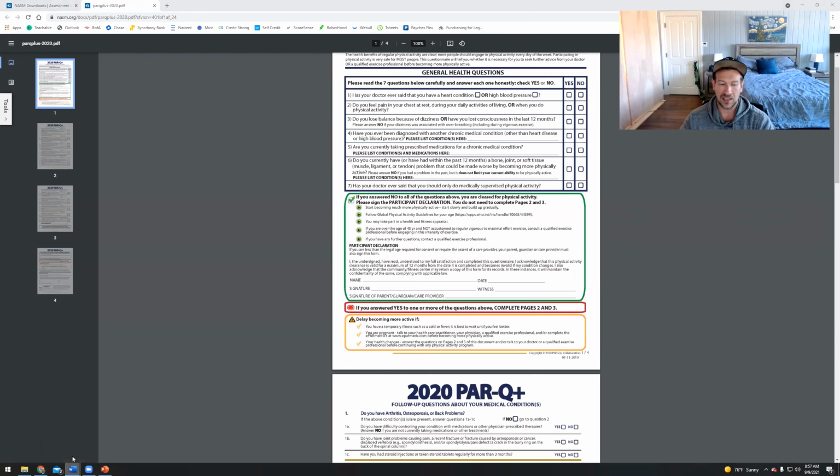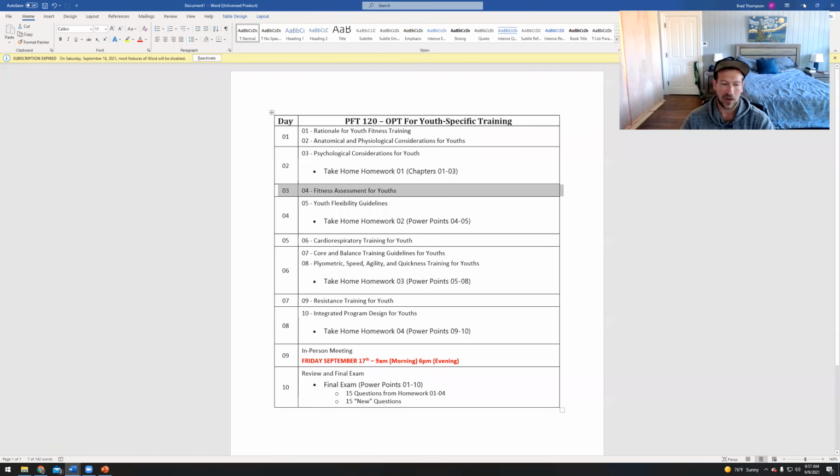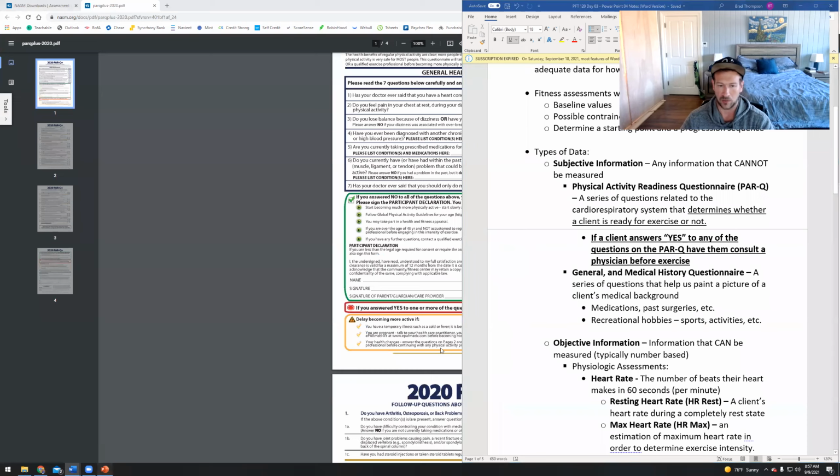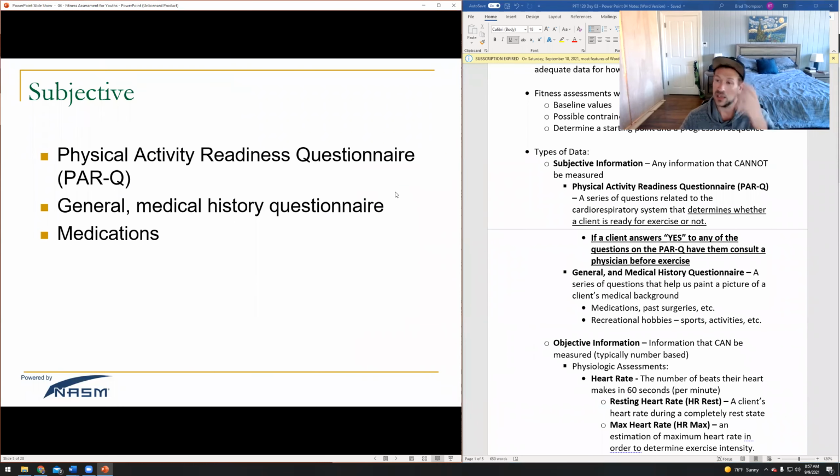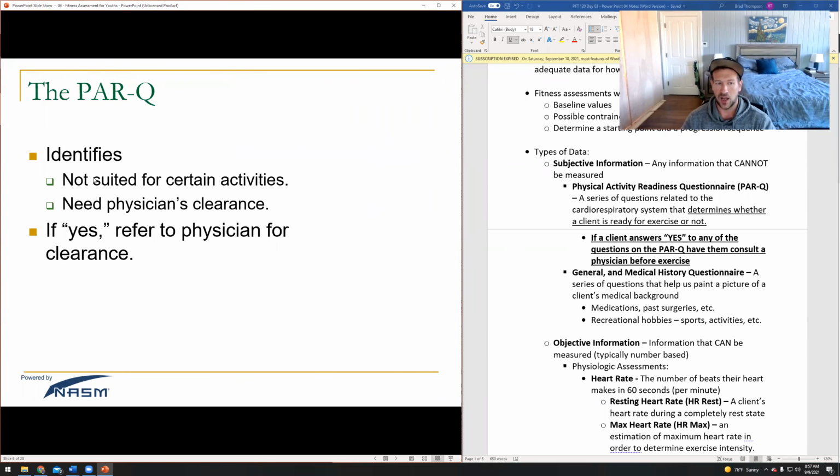And if your client indicates that they have problems with any part of that cardiorespiratory system, then we need to make sure that we are keeping ourselves safe, but also keeping the client safe by saying, you know what, it's very important that you go get a doctor's note before we actually continue training, right? So the PAR-Q is going to help you identify whether or not your client is suited towards the actual physical activity that you're going to put them into.